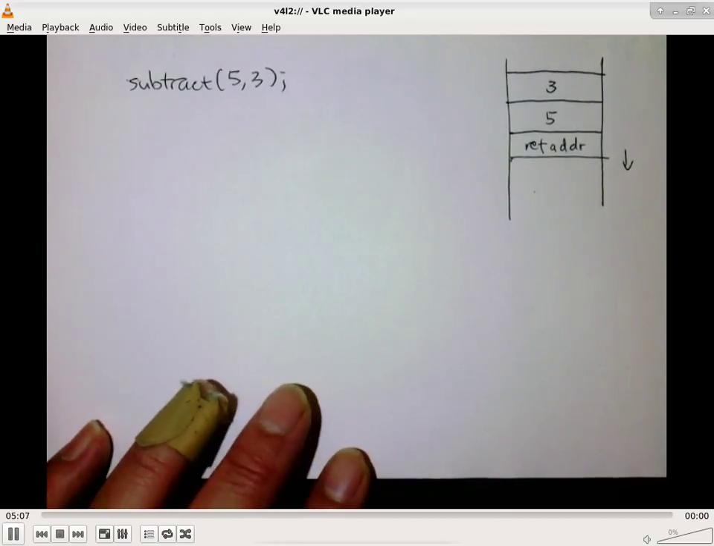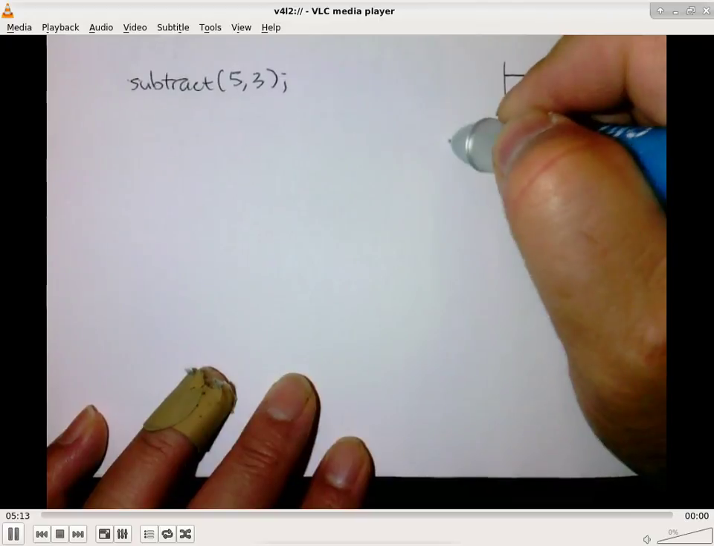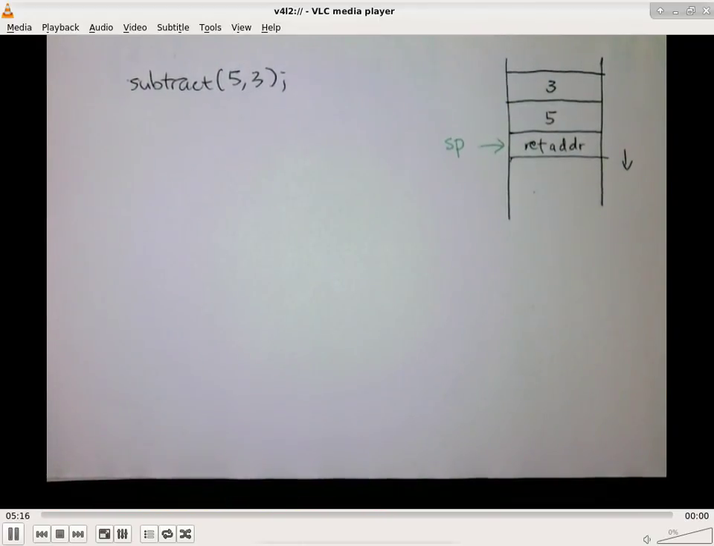So from the subroutine's perspective, which I'm going to use green here, the stack pointer is pointing to the return address, but it can also expect parameter 1 to be right next to the return address and parameter 2 right behind it. Let me say that one more time. From the perspective of subtract as a subroutine, it can expect the stack pointer to be pointing exactly to the return address, because that's the protocol between the caller and the callee. But using this standard, it can also use the stack pointer to locate the first parameter, in this case the 5, and also the second parameter, which is the 3.